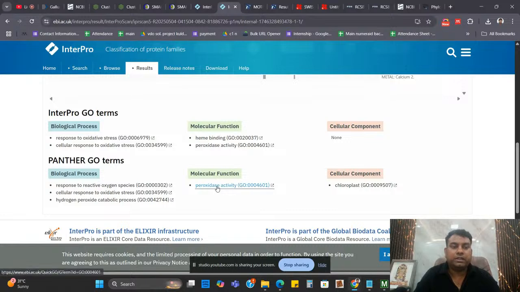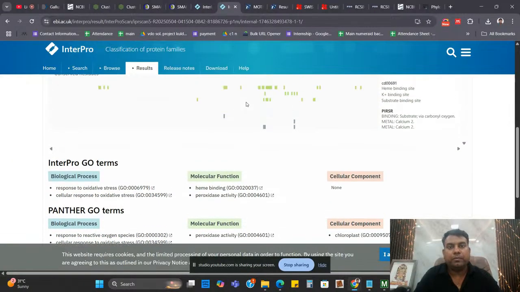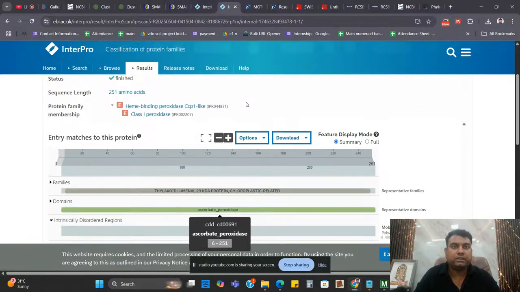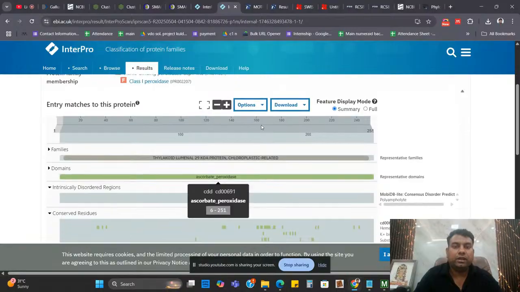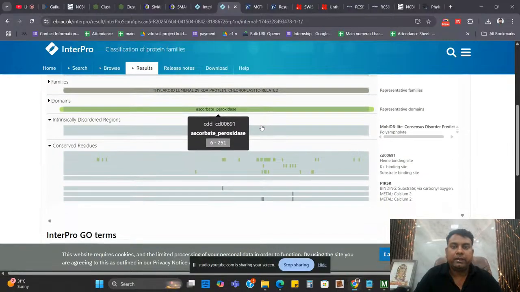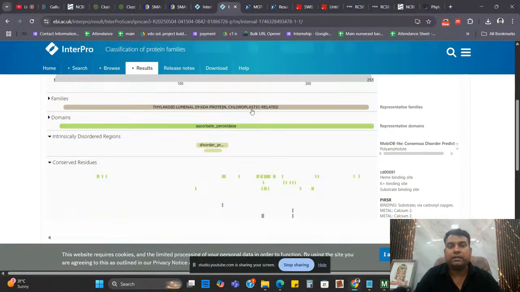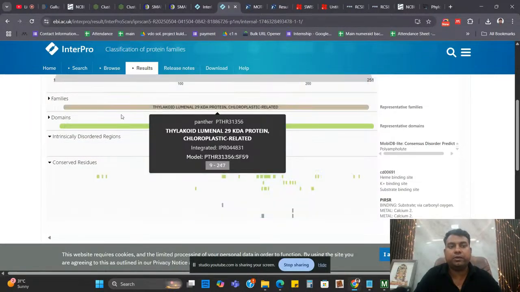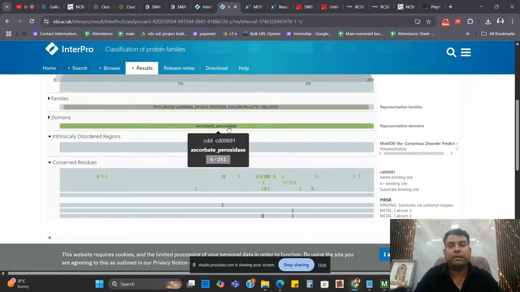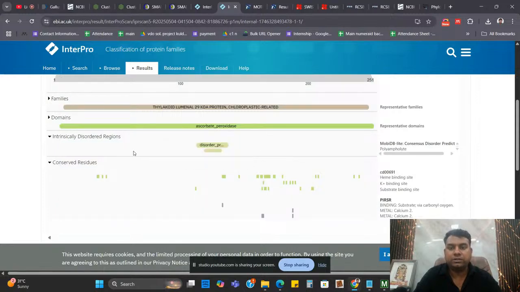It will have peroxidase activity and it will respond to oxidative stress and cellular response to oxidative stress plus H2O2 catabolic process. So from a single domain sequence, a little bit of your protein sequence, it is 251 amino acid sequence, you have solved many things. Like first you will get what is the family, that is, it is a thylakoid lumen 19 kDa protein. It has ascorbate peroxidase, it has a peroxidase domain.